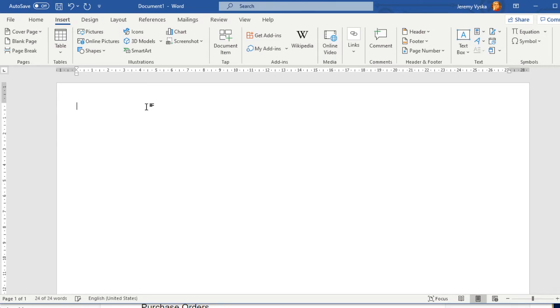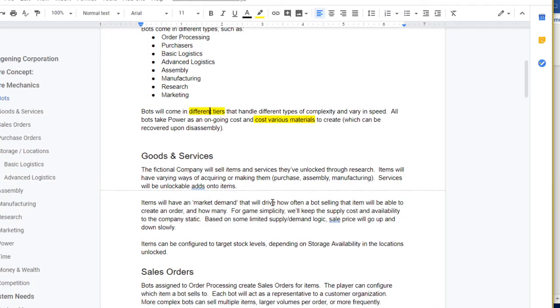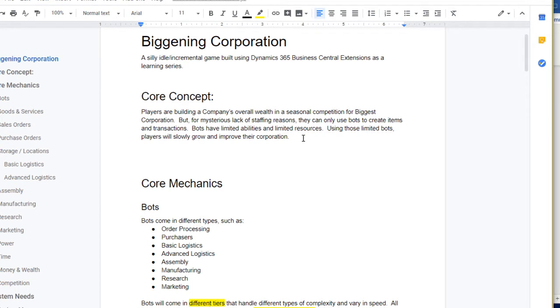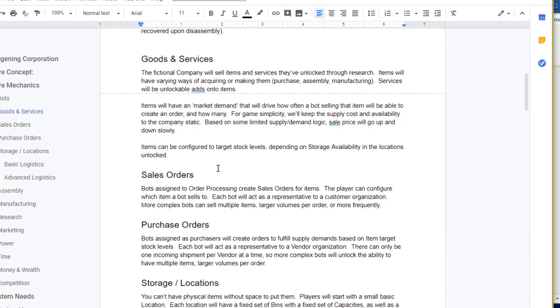So, if we come back to our story, the core concept to this game was that they can only use bots to do things. Well, okay, if we come down here and we see, we're going to have sales order bots. The bots are assigned to create sales orders for items. Bots will act as representatives to customers. Whoa, there's a lot in there. If we look at the thought process behind there, is the player allowed to create customers themselves?